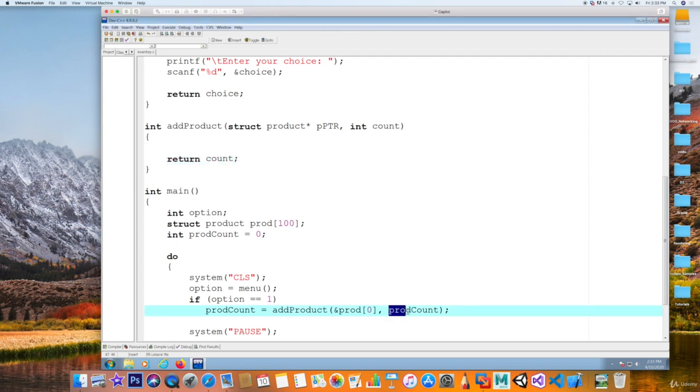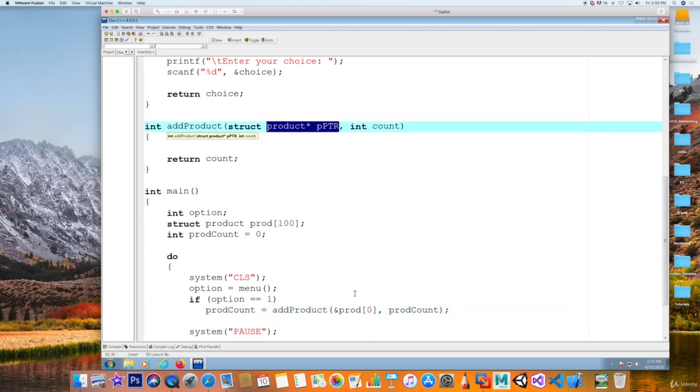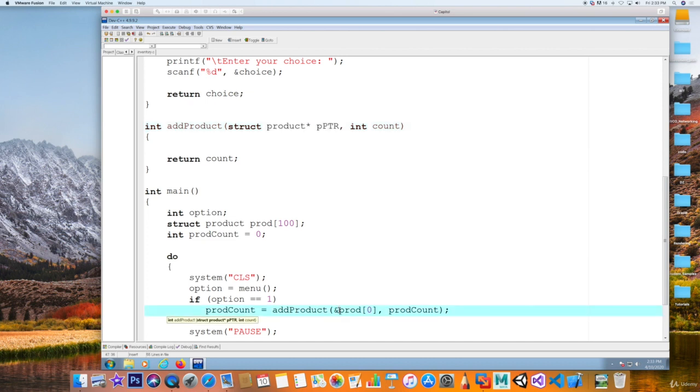What I'm doing here is I'm passing by value. So I'm passing a copy of prod count to count. What I'm doing here is I'm passing by reference. I'm passing an address to a pointer right here. Aha. Is there another way to pass this address? Yes, you could do this. Watch this.